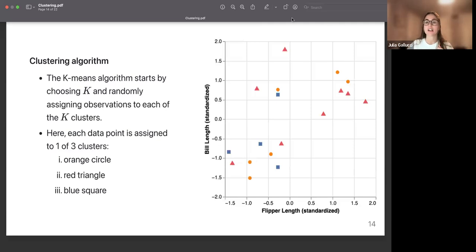For our example here, we have 3 clusters. An orange circle represents data points assigned to the first cluster. We have a red triangle representing the data points assigned to the second cluster. And then we have a blue square representing data points assigned to the third cluster. Once again, these initial assignments don't reflect any meaningful relationships within the data. They're simply a random starting point for the next step within the algorithm.